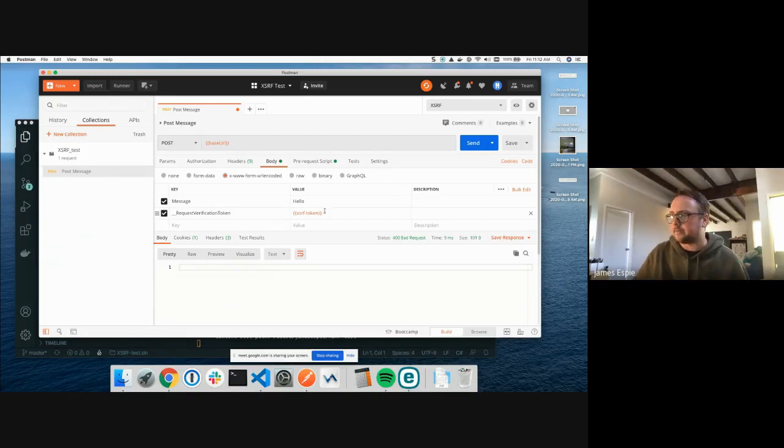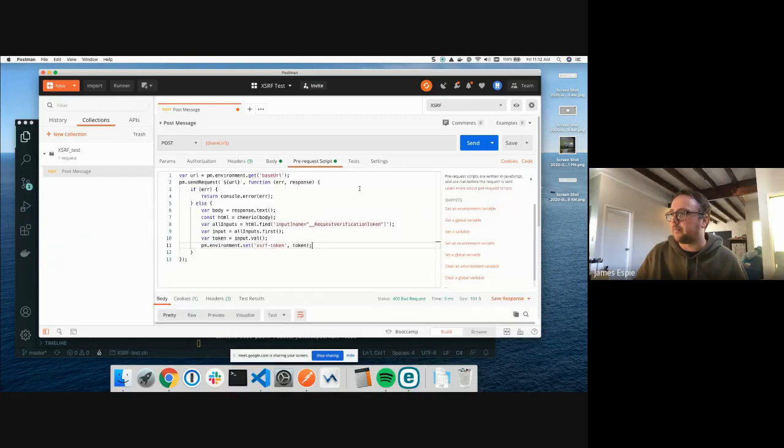It gets complicated. And so Ankur went away and did some digging and found that we can actually build a pre-request script that'll get that token for us every time. And it looks like this.